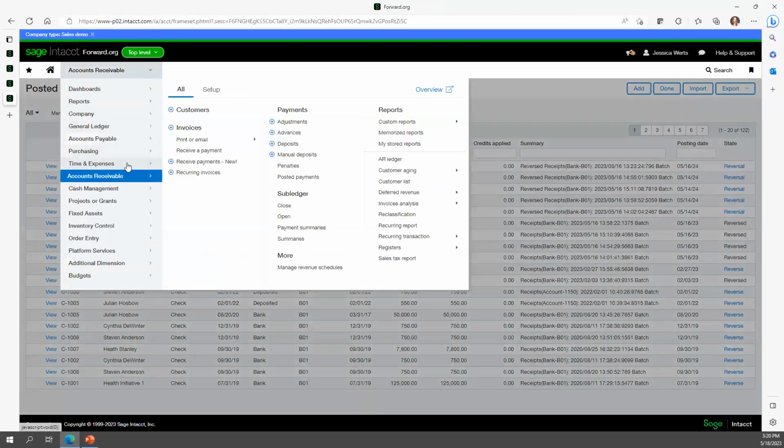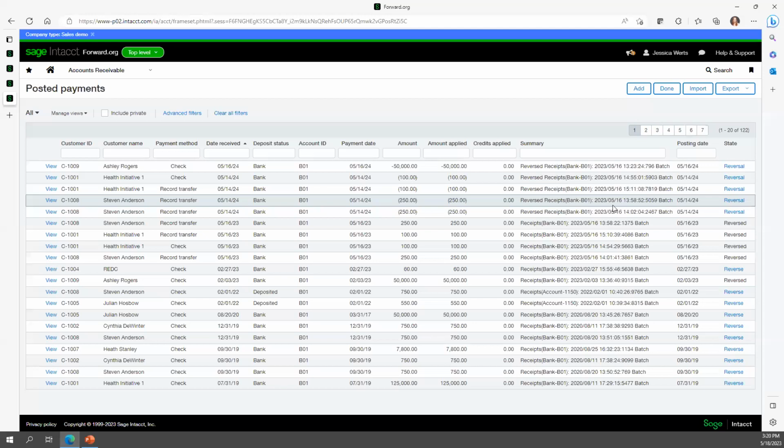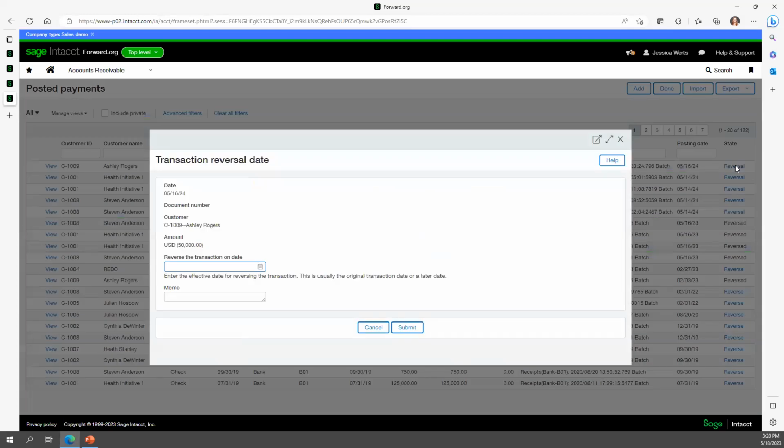Here we have a posted payment. And I have the wrong payment date, which is 5/16/2024. I was going too fast. And now you can see that it has a reversal link. So you can enter the correct date. Let's just put today's date. And then hit submit.